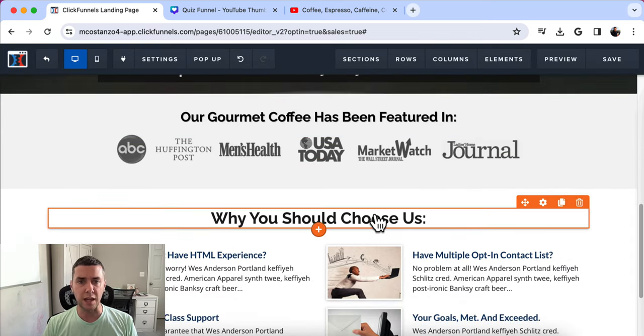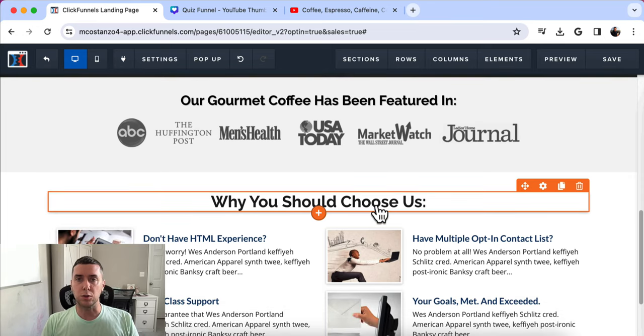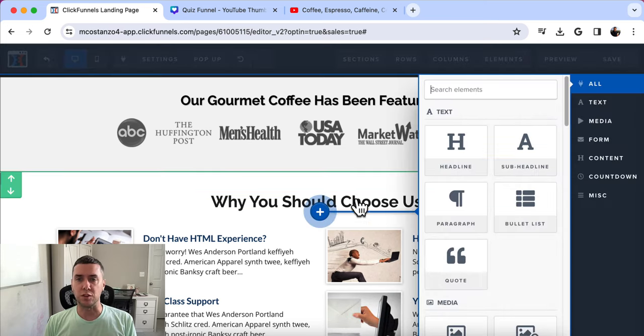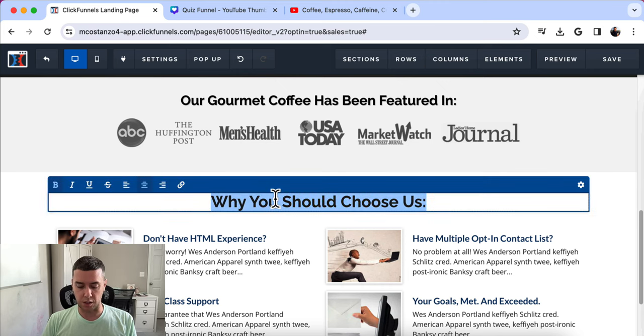Perfect. Now we want to include and talk about what is so special about it. What is so special about this coffee that people need to buy it? And again, this is a luxury coffee. This is not a Folgers, $5 for a big bucket of coffee. This is a high-end luxury brand. So we need to set ourselves apart. So people need to know why they should choose this product. All right.